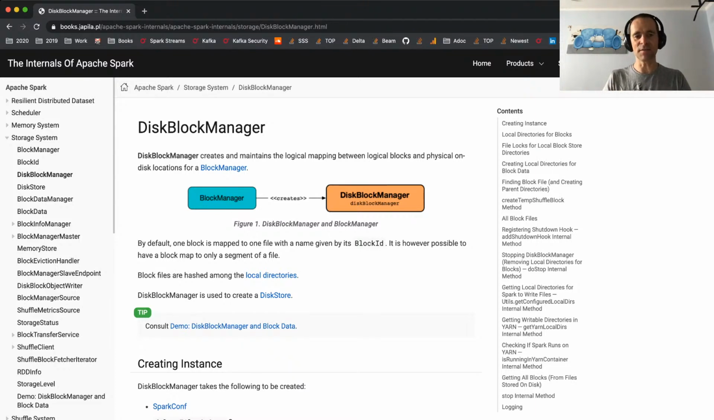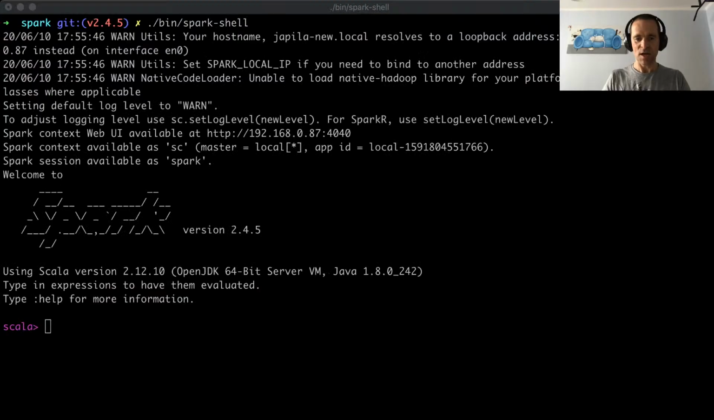So something I wanted to show you more is this. I stopped sharing this browser and show you a terminal session where you can see a very simple application. Spark, it's been a while.